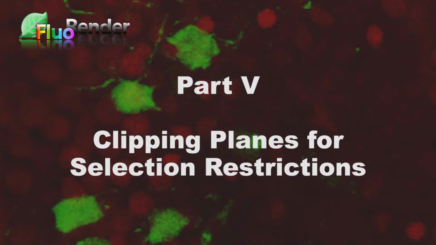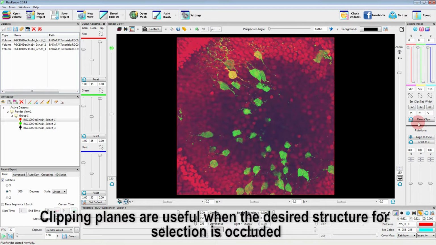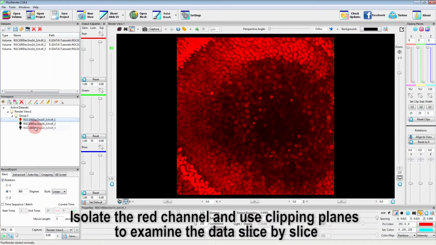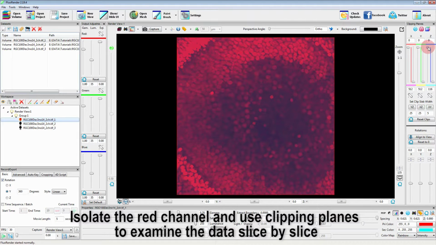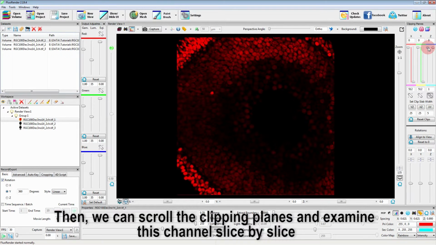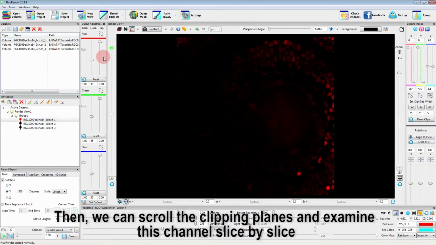Part 5. Clipping planes for selection restrictions. Clipping planes are useful when the desired structure for selection is occluded. Isolate the red channel and use clipping planes to examine the data slice by slice. Right-click one of the Z-plane controls to set the distance between 2 facing clipping planes to 1. Then, we can scroll the clipping planes and examine this channel slice by slice.